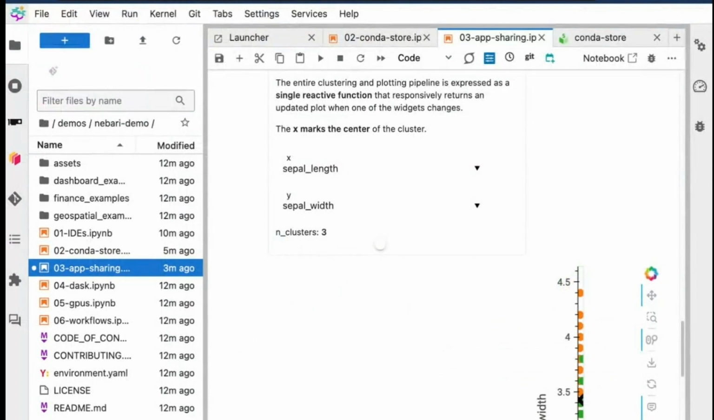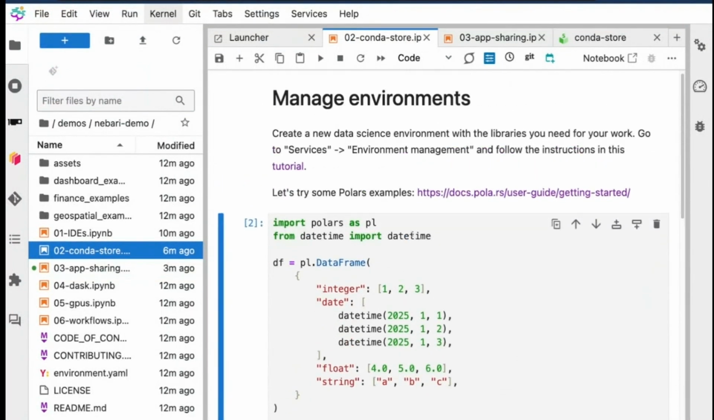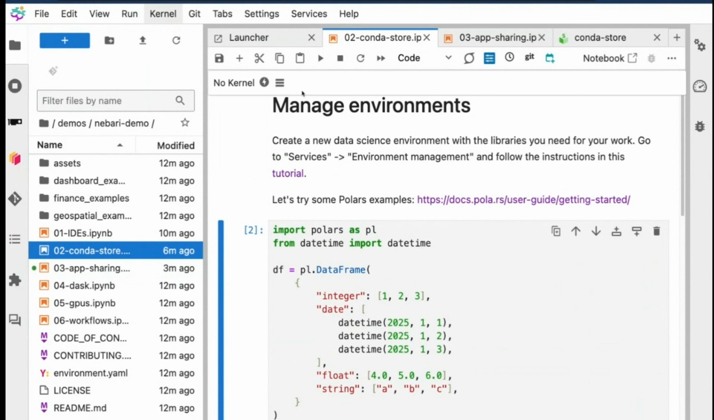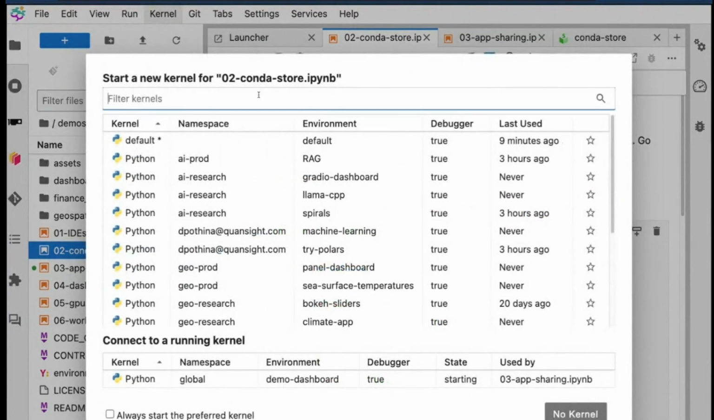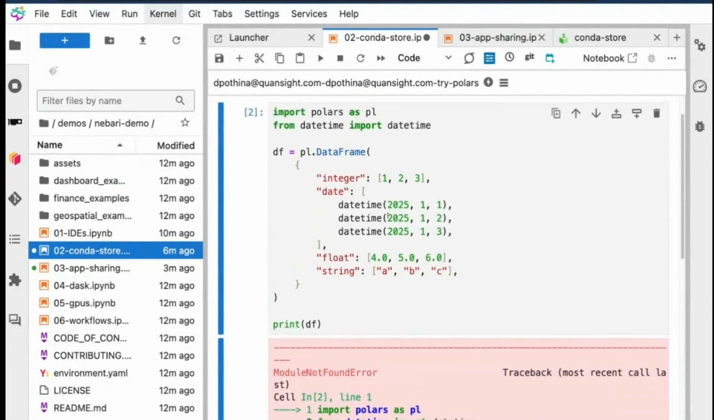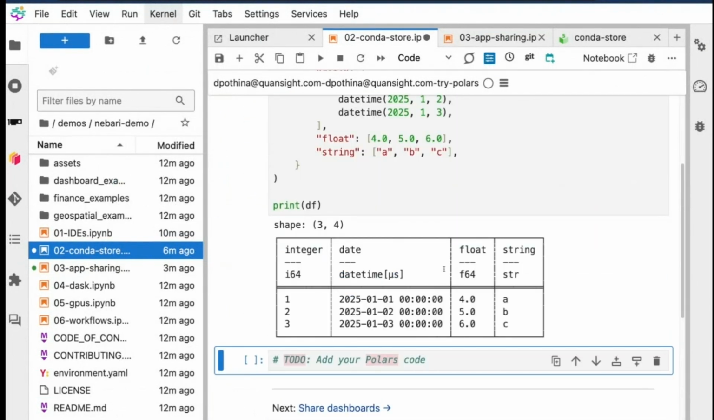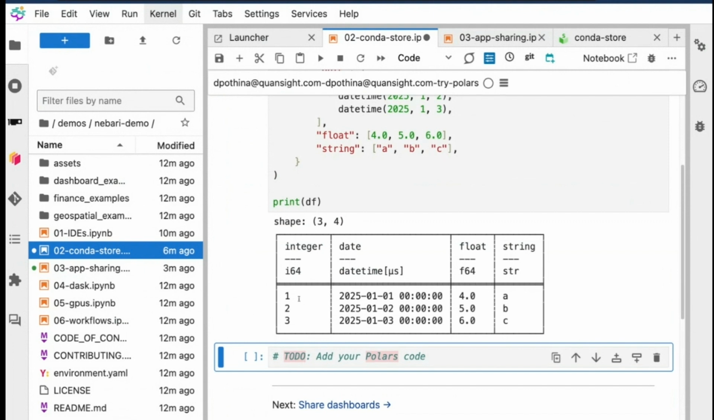Okay, let's go back and check on the polars plot we were trying to do earlier and see if this environment is available now. So let me look here. Yep, the environment is available. So now I'm using this new environment I created, and let's see if this runs. Yes, and it did this little example and showed me the data from the example.